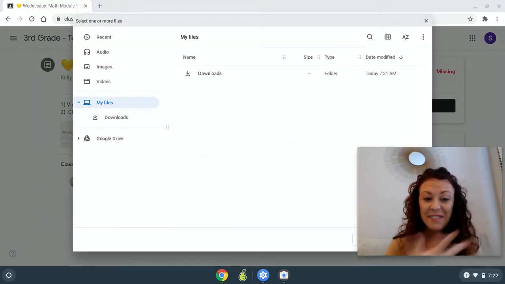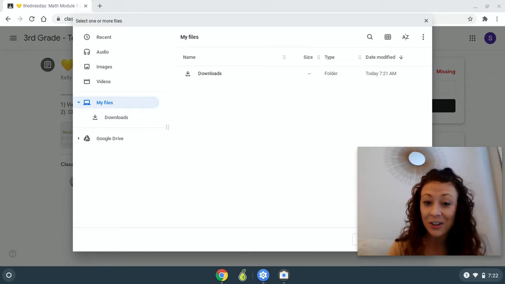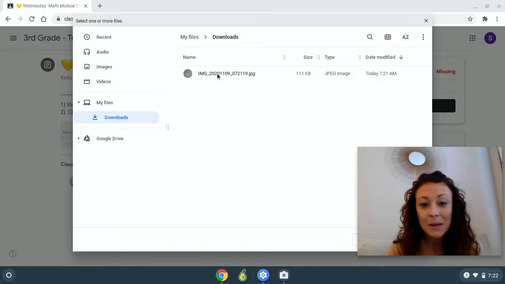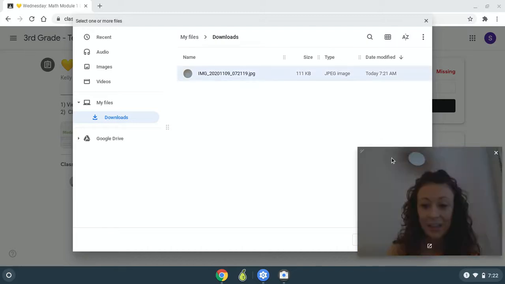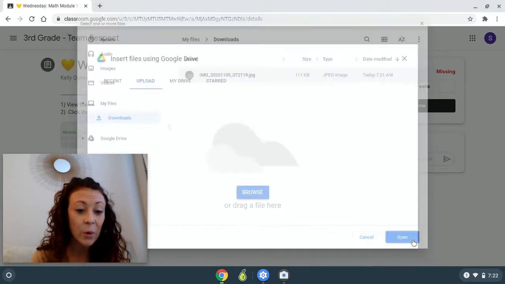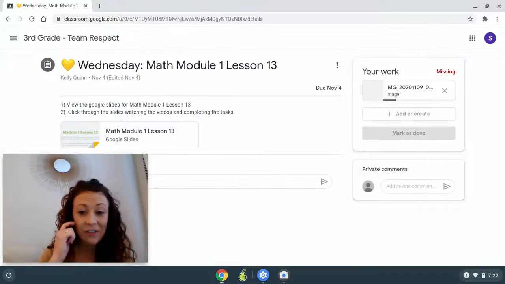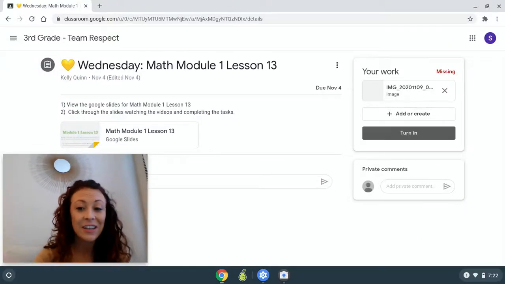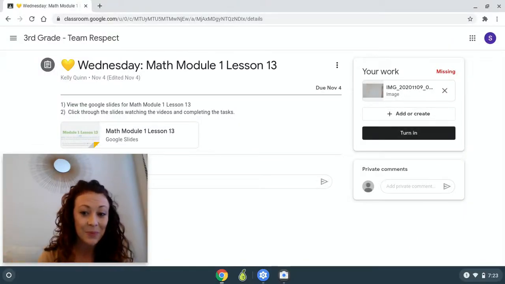And then you're going to see the files open up just like we saw earlier. So I'll click onto downloads, and there will be my image that I just took. Let me just move my picture so you can see the icons over here. So I've clicked on the file, and I'm going to click open. And now that file is going to attach itself here to my assignment.